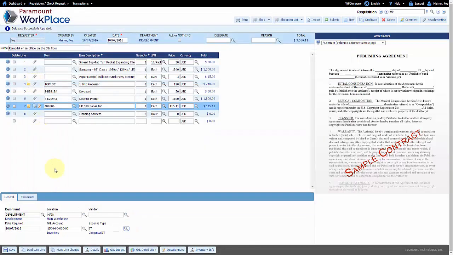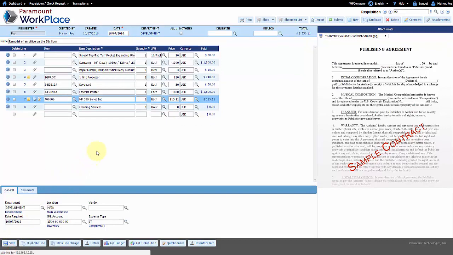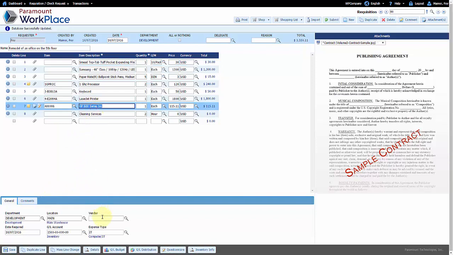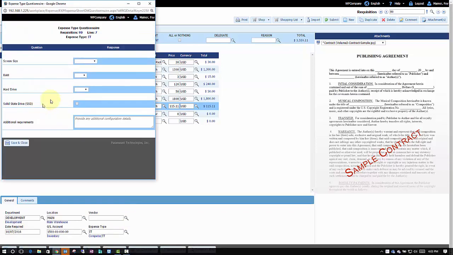And the expense type is a field that allows you to have specific questions get answered about what it is that you're requesting. We already looked at the comments, and the comments are free form entry. They're not necessarily required. And of course, the user could put in whatever information they wanted to put in. But with the expense types, you can define questionnaires. So I have a questionnaire here for our line 7, and I need to come in and put in, well, what's the screen size that I want for that computer? How much RAM, hard drive, is it a solid state drive, and then any additional requirements.